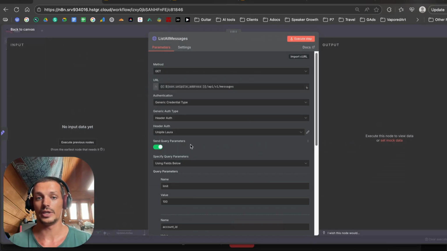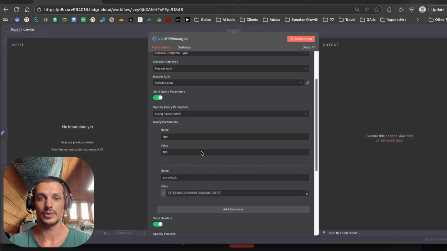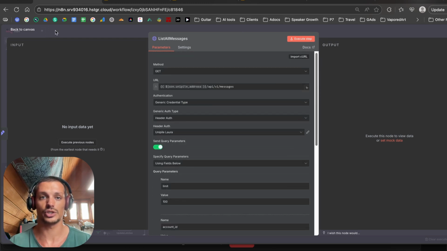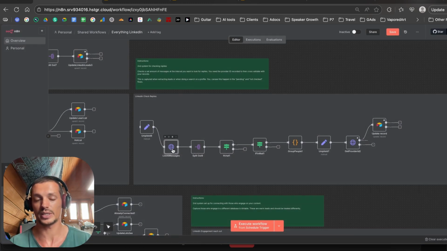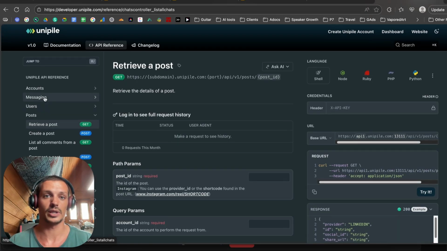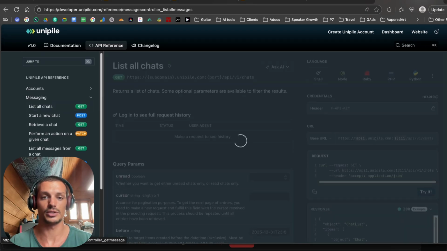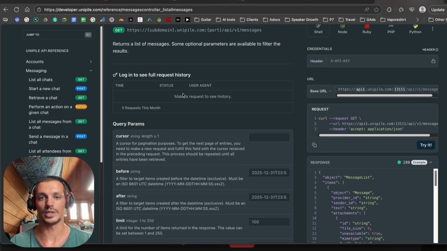So I've got it set to check 100, and it will check the most recent 100 messages that have come through into your system. You don't need to specify dates on this. You can if you want to. If you want to look at older messages, certainly possible. Again, it's just all in the API system. If you just go to list all messages, this is the one it's using. Not to be confused with list all chats.